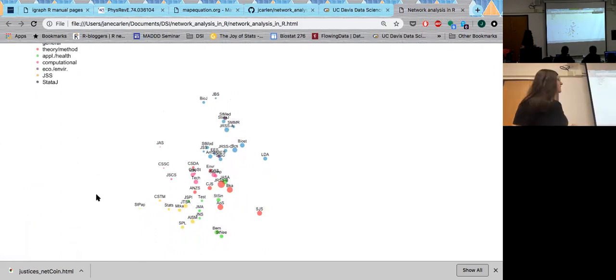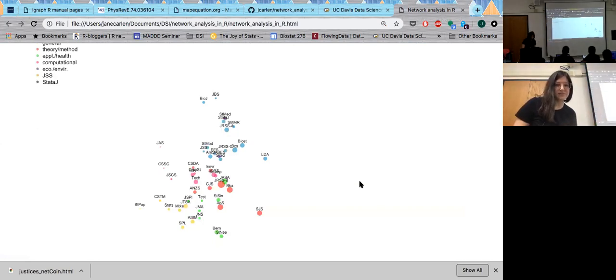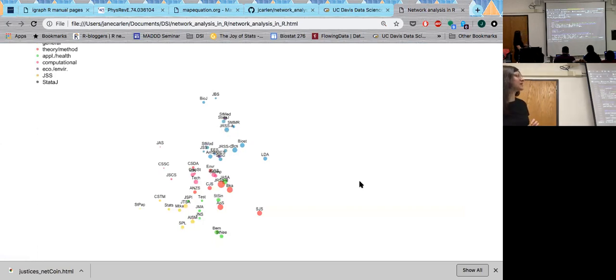And these sizes kind of depend on those random sender and receiver terms. So that's how we calculated the node size. Basically, if a node tends to receive a lot more than it sends, it's big. So it gets a lot more citations than it gives out.